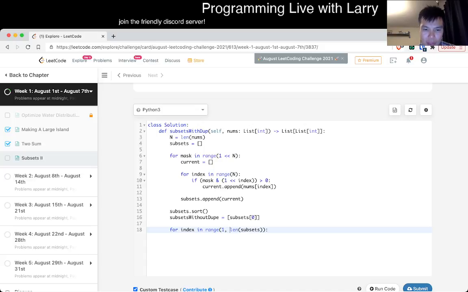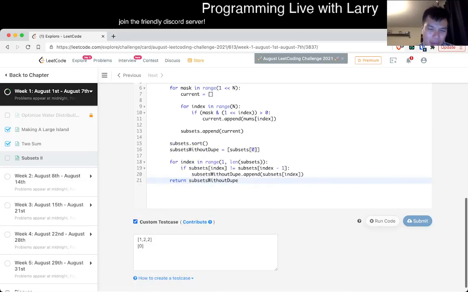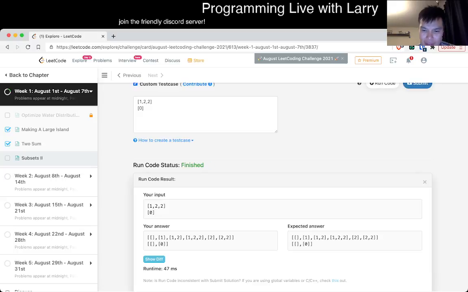So let's just count from 1, then. If subsets of index is not equal to subsets of index minus 1, and this is pretty straightforward dedupe stuff, even though this looks a little funky, and I know that this is O of n times, but I am just being lazy. Then subsets without dupe dot append subsets of index. This is standard dedupe stuff. There are cleaner ways to do it, but I wanted to write it out, and that's slightly more language not specific, because you can do this in any language. Yeah, so this looks good.